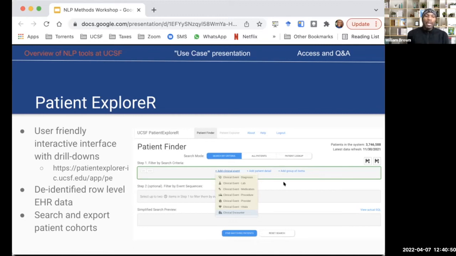And Patient Explorer is a de-identified data set of structured clinical data from the EHR, from our de-identified clinical data warehouse. And it allows you to search the structured data and export cohorts of patients from the clinical data. And this source of data has nearly 4 million different patients represented in it. And because it's all de-identified, once you get access, you can immediately download the data as you explore the different patient populations under whatever conditions you designate.